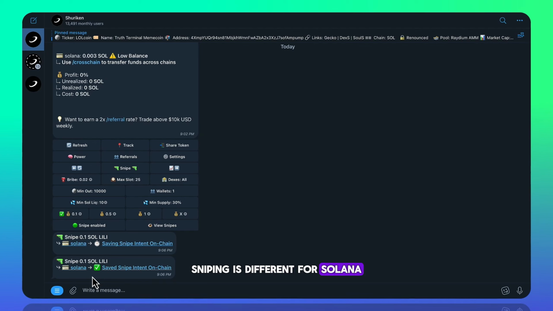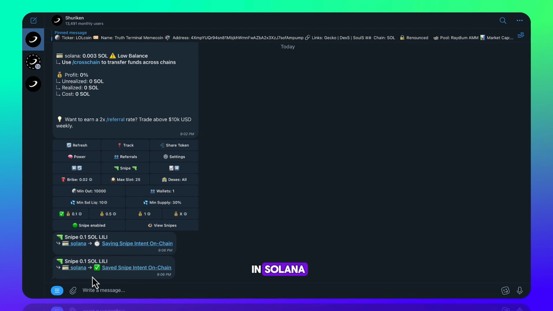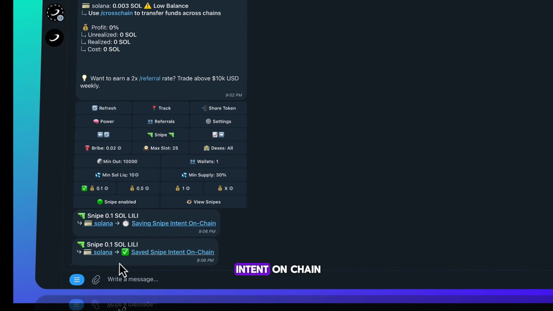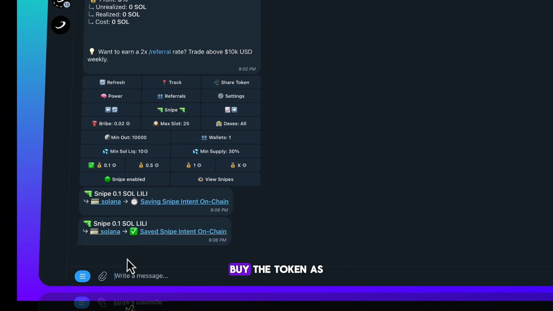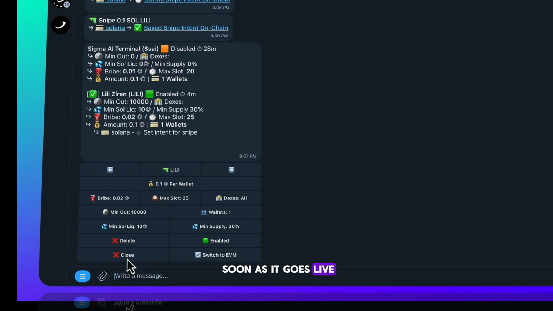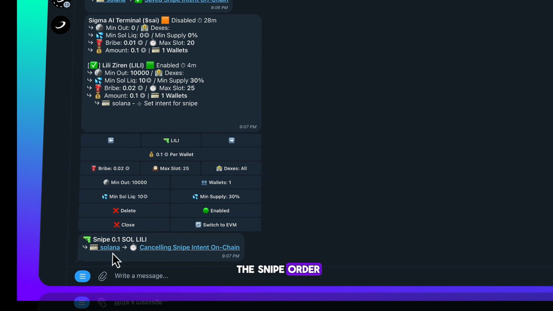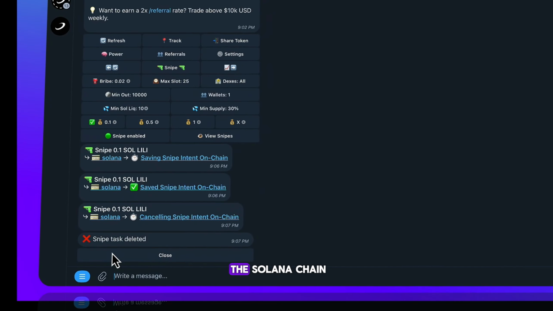Sniping is different for Solana compared to other chains. In Solana, the bot will be asking me to save the snipe intent on chain, which requires a fee. This is completely different compared to other chains such as Ethereum or Base. Once I save the intent on chain, the bot will attempt to buy the token as soon as it goes live. If you decide to cancel that snipe and you want your Solana back, you can just type in /snipes and you can delete the snipe order and you'll be getting your Solana back to your wallet. So this is how you snipe tokens on the Solana chain.